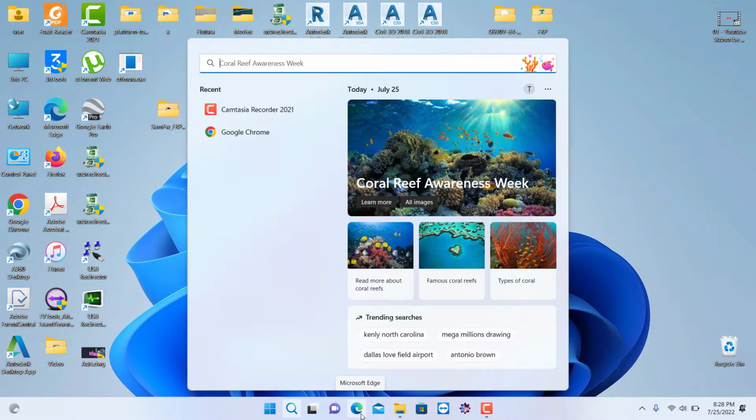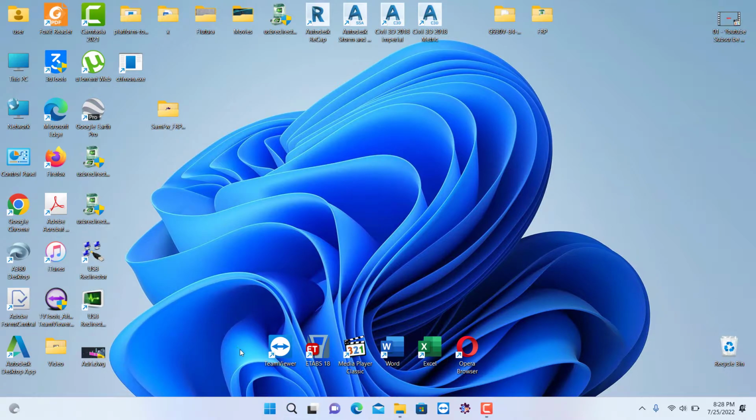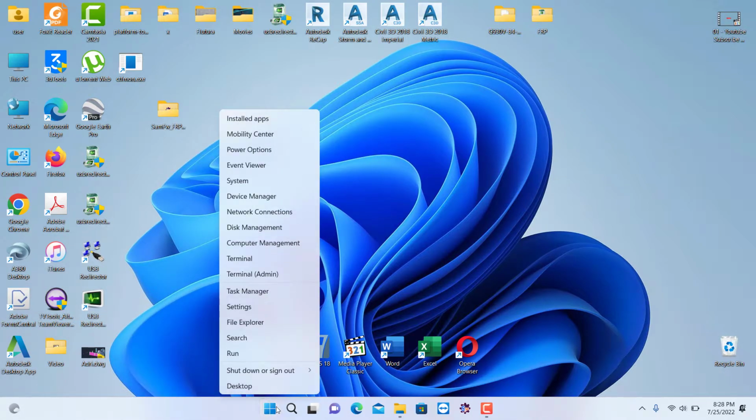The first thing you will need to do is delete all your temporary files. To do so, you will need to run the Run command. In order to do that, press Windows key plus R to open Run, or you can right click on the start button at the bottom and hit Run.